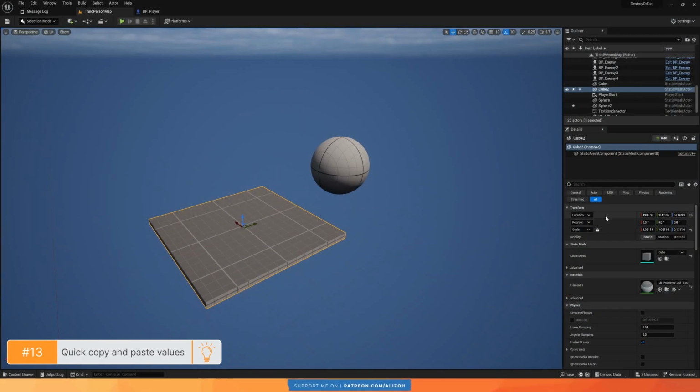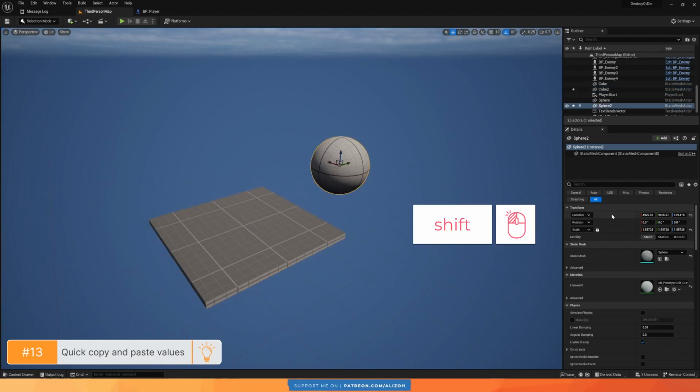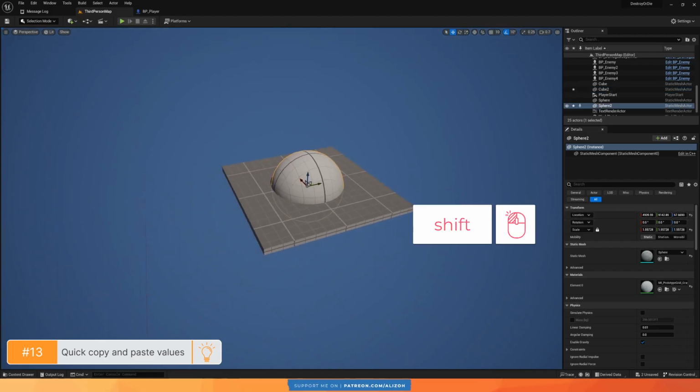You can very easily copy and paste values from a details panel like this by pressing Shift and right click to copy, then go to another object and Shift and click to paste.